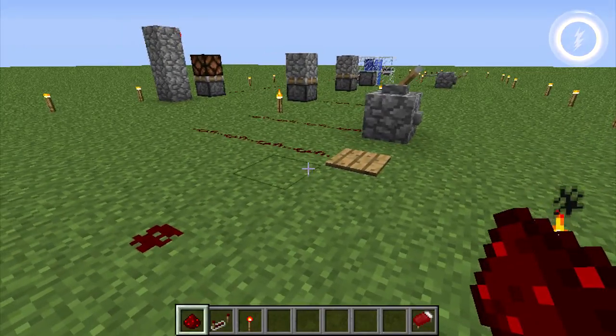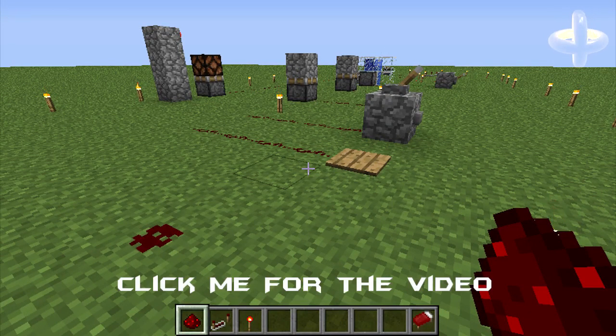If you don't, worry, there should be somewhere on this video something popping up which you can click and go over and watch my video on how to actually get redstone, and then it will take you back to this one.